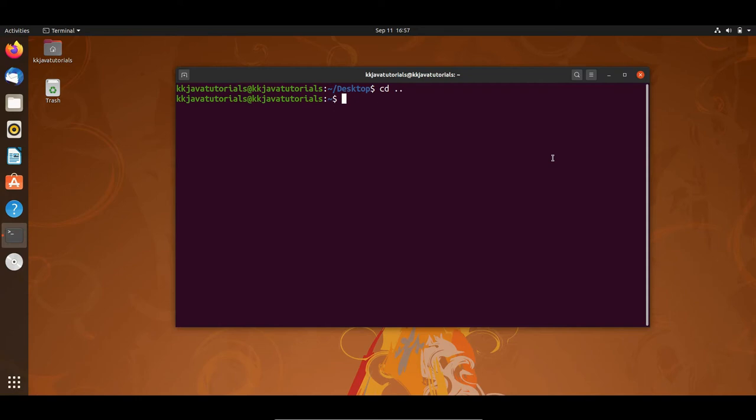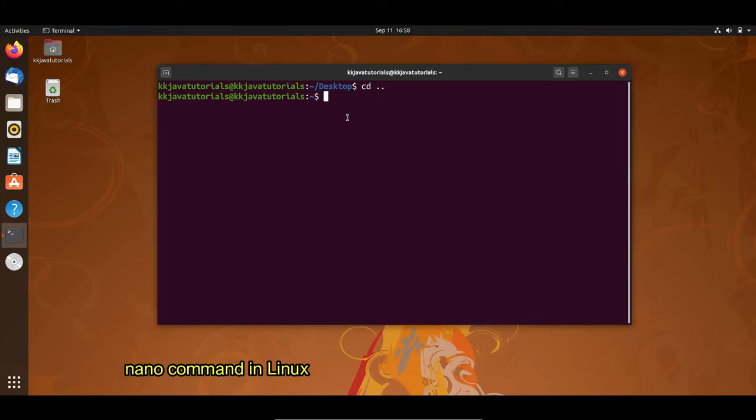TK Java tutorials. In this video tutorial, we'll talk about the nano command in Linux. Nano is a simple command line text editor included in most Linux installations, with a simple, easy to use interface, and it is a great choice for Linux beginners. Here we'll see how we can use the nano command to create a file using the terminal.